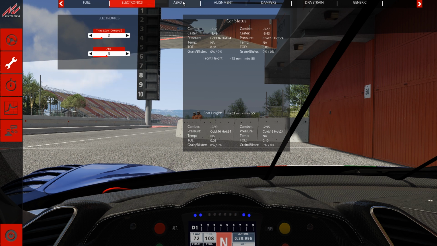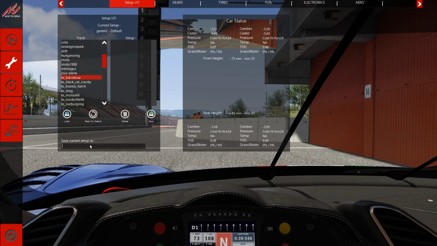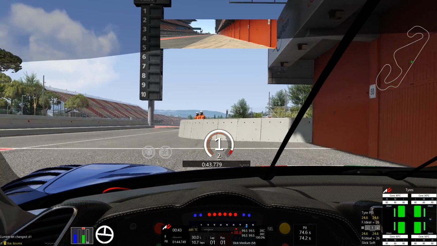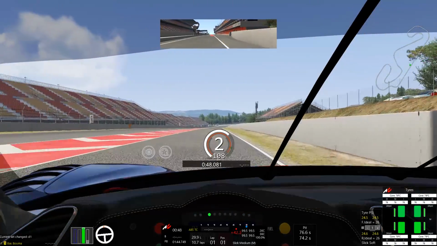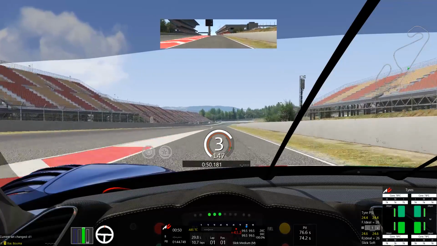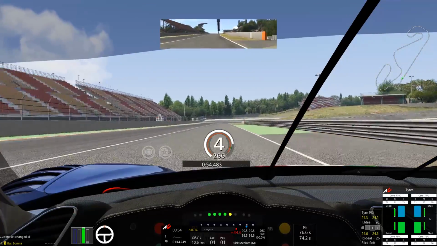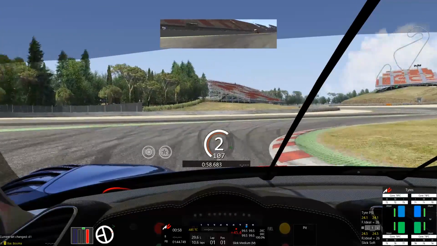This is the default setup I have loaded, and to start with I will change the traction control and ABS. Let's save it and let's see what's going on. Now I have driven a couple of laps before making this video, just to have a bit more preparation, and it will probably take quite a long time to make a proper setup.